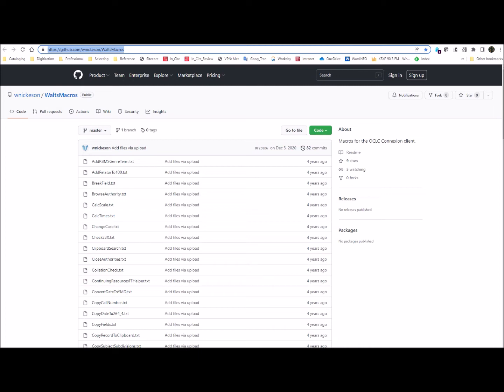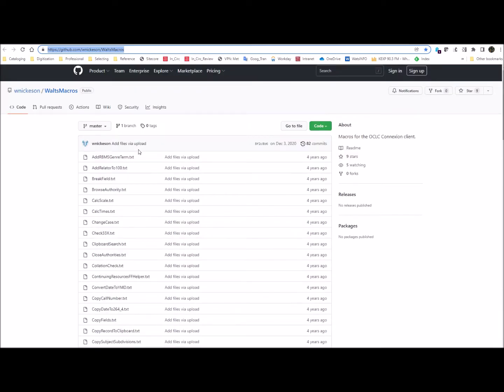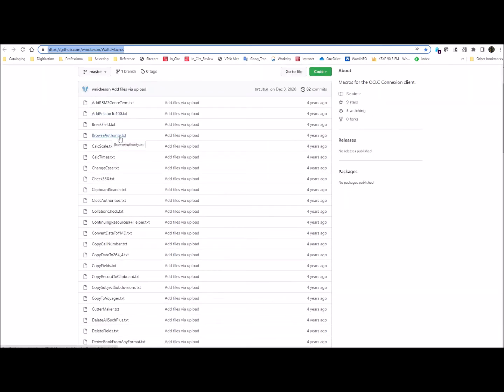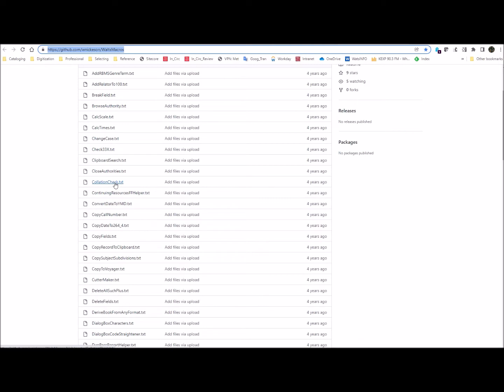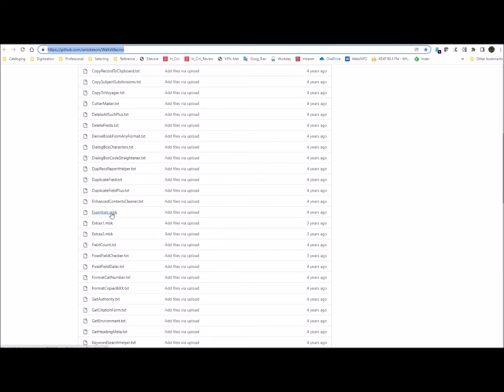Luckily, you can download and install Walt's entire macro book in a single click. Here's how to download all Walt's macros. Go to his page, which we're at, and what you'll see is a list of individual macros. These are all identified by the TXT ending. Browse authority. They all have names, which some are fairly obvious what they do, and others are a bit less clear. But he also has several macro book files that you can tell which ones they are because they end in MBK. The one we're going to focus on here is the Essentials macro book.